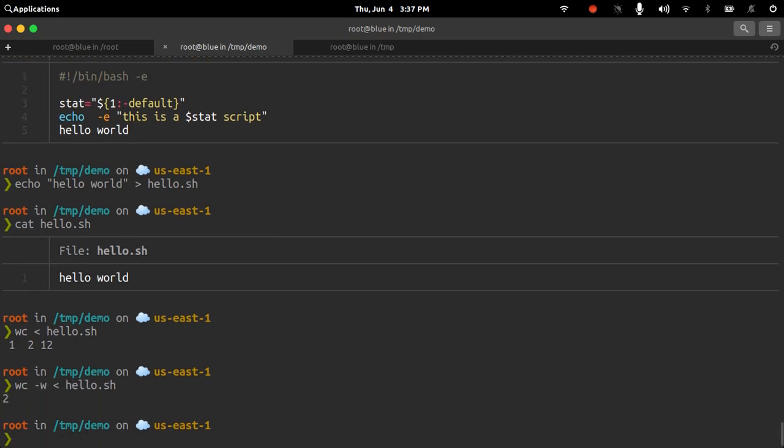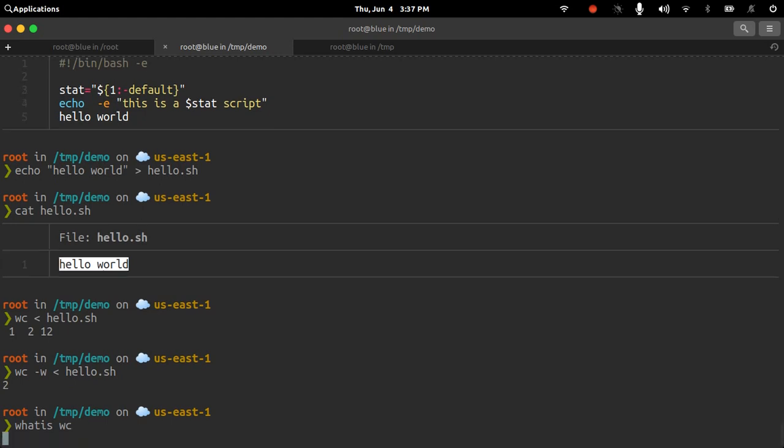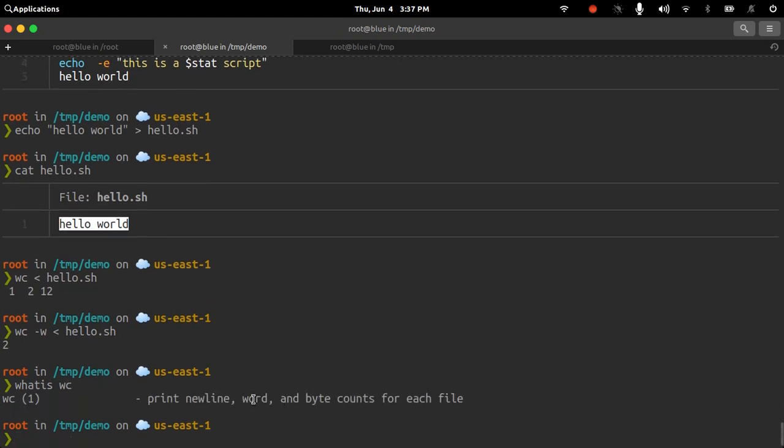Words, there are two words. Okay, so I'll explain what is happening here. Here I am taking input from this file. If you see, the content of this file hello.sh is hello world. Word count is a utility in Linux which does the word count on files or folders. It will count the number of words in the file, the number of lines in the file, and the number of characters in the file.